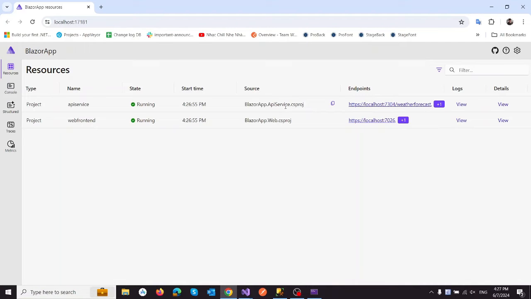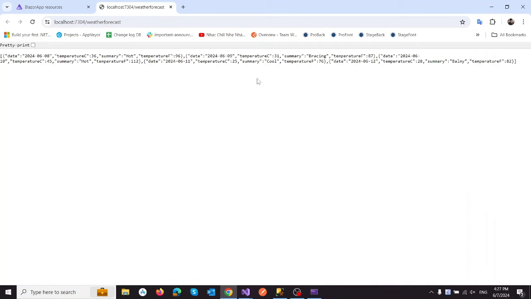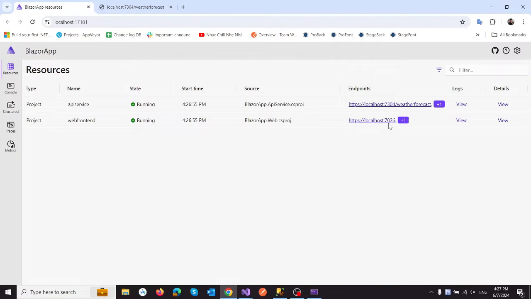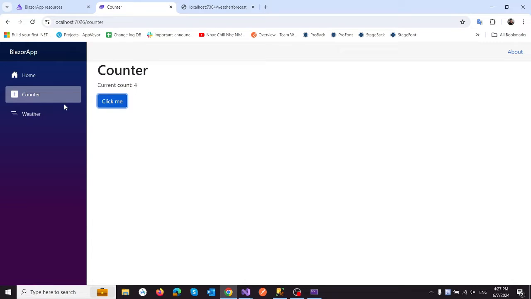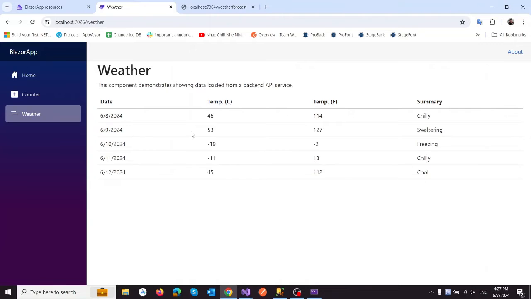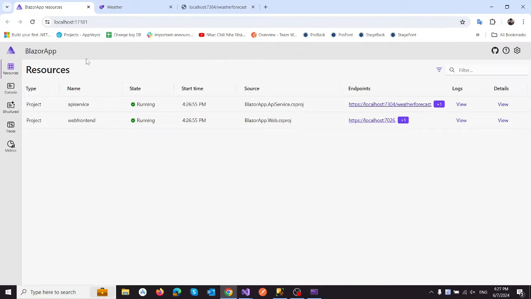And you can see here we have 2 projects running. One is the API Service, and another one is the Web Frontend. This is the API Service. And this is the Web Frontend using Blazor Web App. We can test the interactivity and loading data from the API. Looks great. Now let's explore the .NET Aspire dashboard.